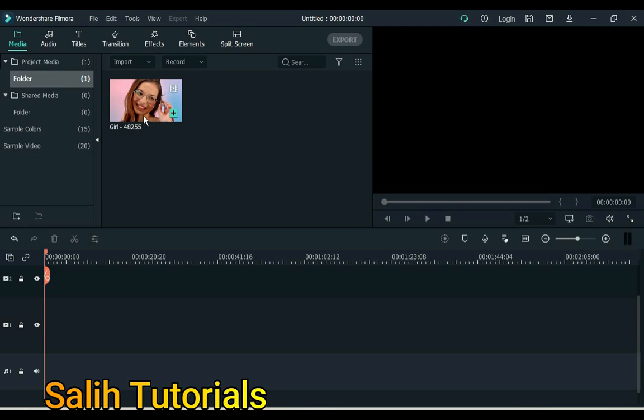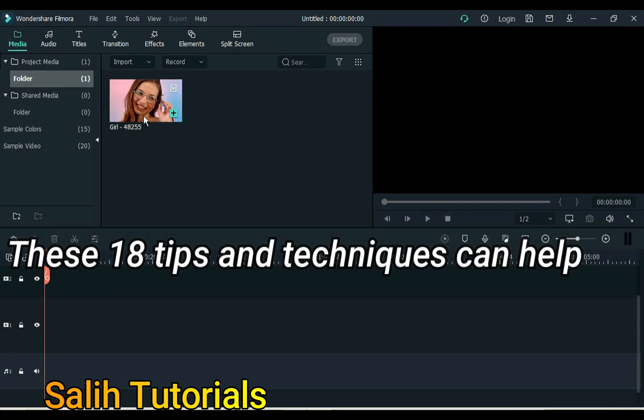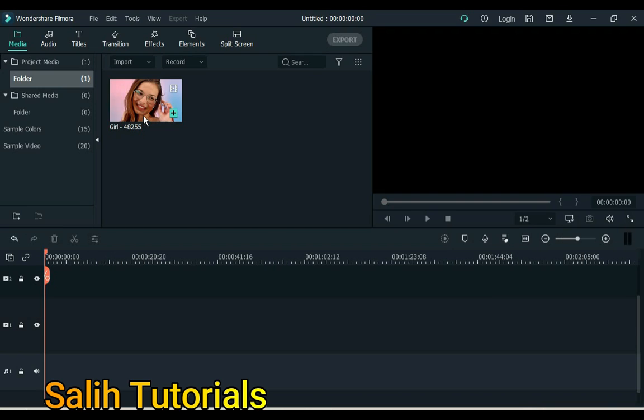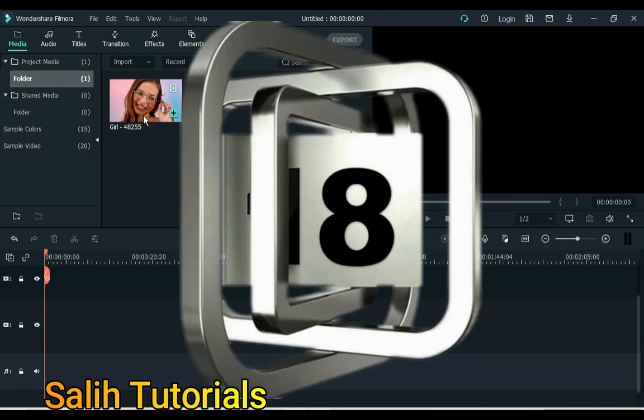Want to take your video editing skills from beginner to pro? These 18 tips and techniques can help you become a great and faster video editor. Becoming a great and faster video editor isn't easy, but with practice and patience you'll be editing like a pro in no time. Today I'm going to show you the most important tips and techniques you need to know to become a professional video editor.